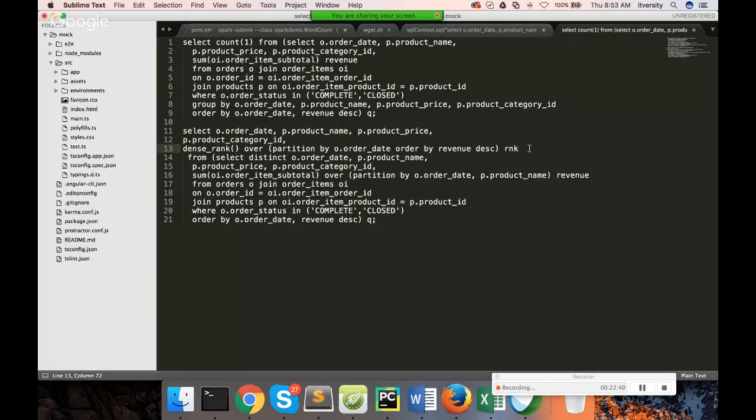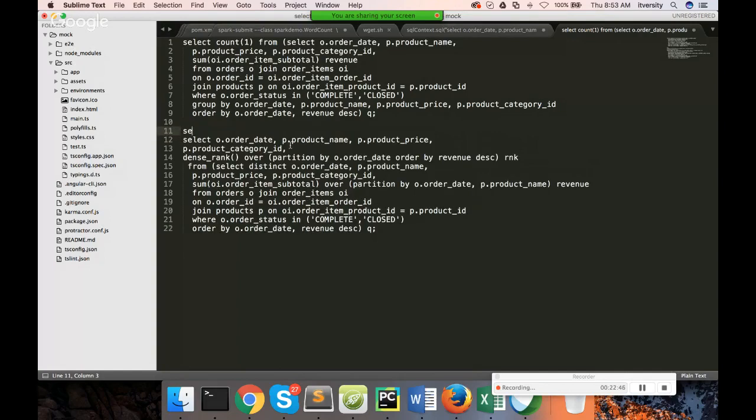And we might not be able to use it in the where clause directly. So hence we have to nest this again. Select star from. Let me nest it properly.